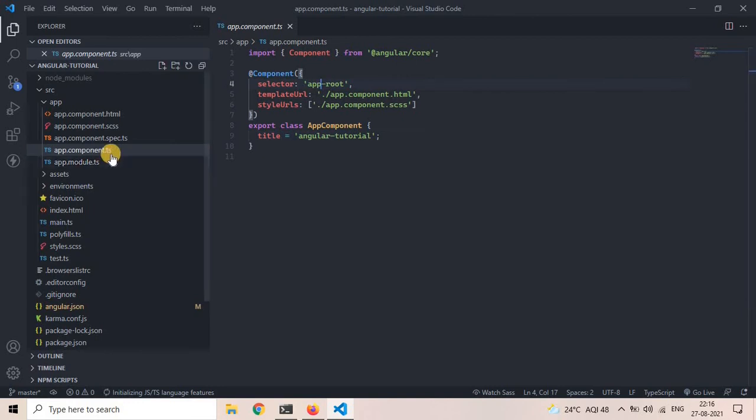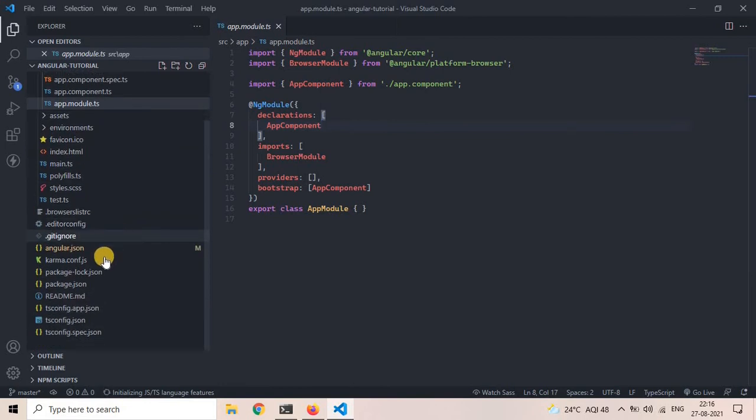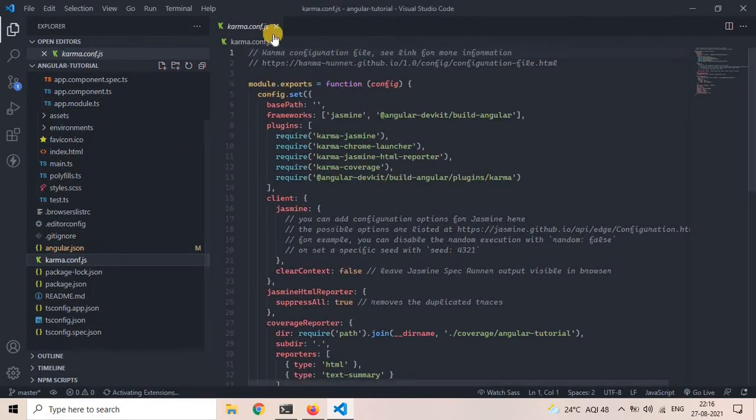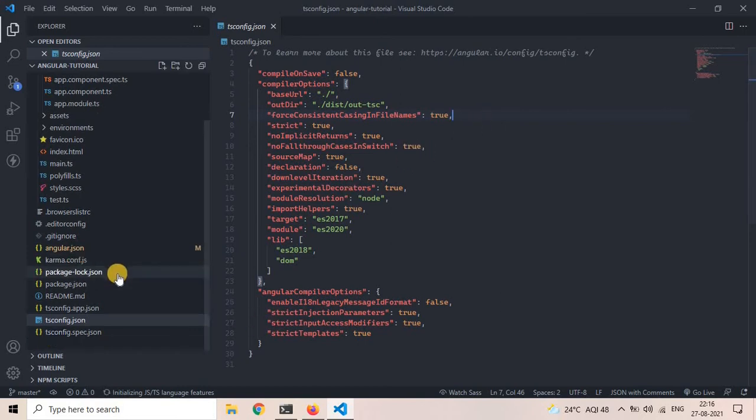So the .ts is for TypeScript. So Angular uses TypeScript as a language. And then we have app.module.ts file. And this karma is for unit testing itself, and we have ts config. So these all are the options used by the TypeScript compiler while compiling this application.